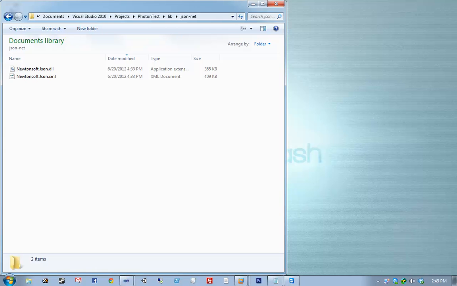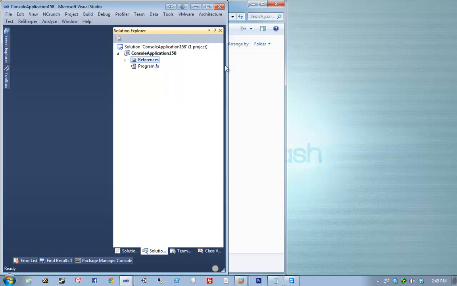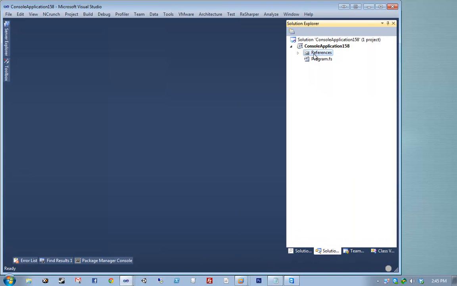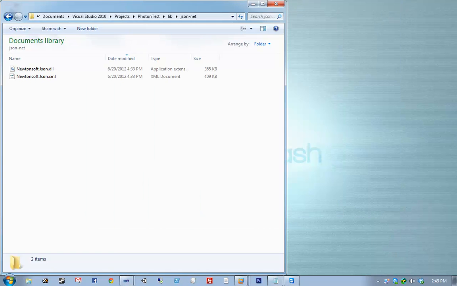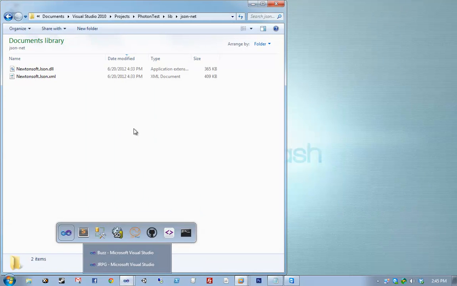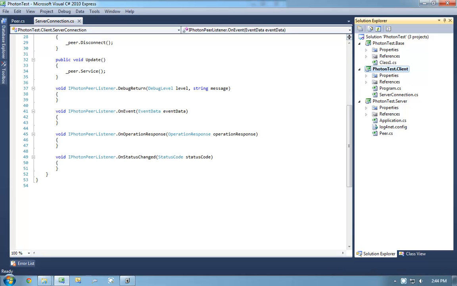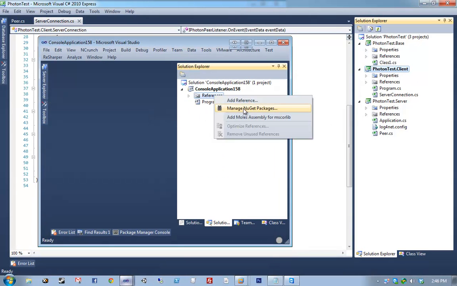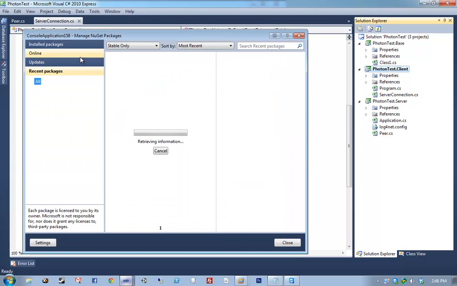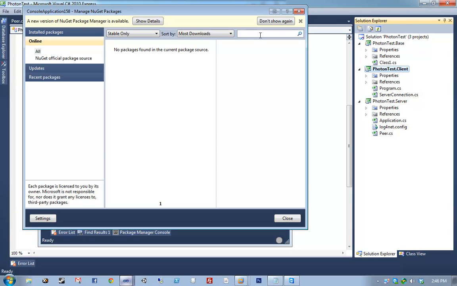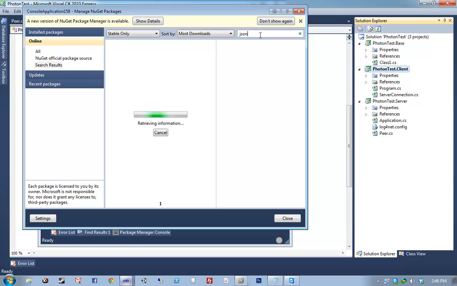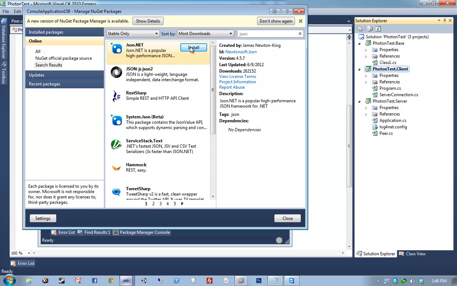So yeah, Visual Studio 2010 Express does not support NuGet. However, if you are following along in a full version of Visual Studio, what you should do is right-click the references of your project, which in your case is going to be PhotonTest.Client. Go to Manage NuGet Packages, go to Online, wait, and then type JSON in the search. You'll get a nice little package near the top called JSON.net. Hit the install button, and you will have that installed into your project.